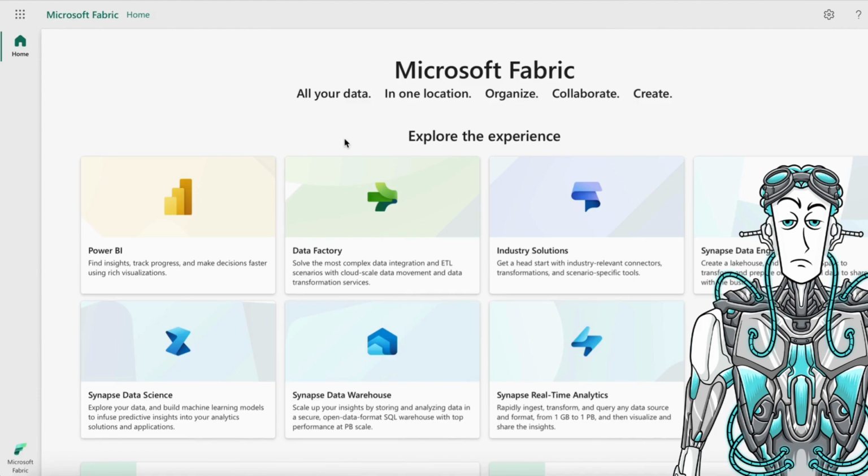First, sign into Microsoft Fabric. The Fabric portal will be opened. Next, switch to the Data Factory experience. To do this, click on the Microsoft Fabric icon on the bottom left and select Data Factory.